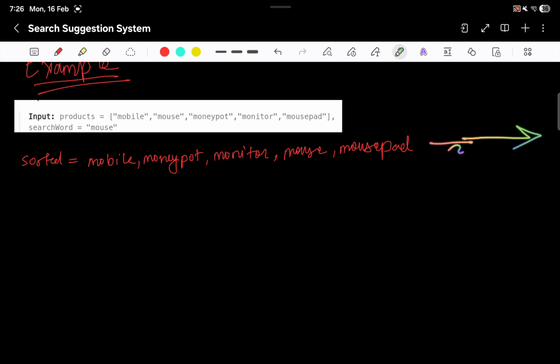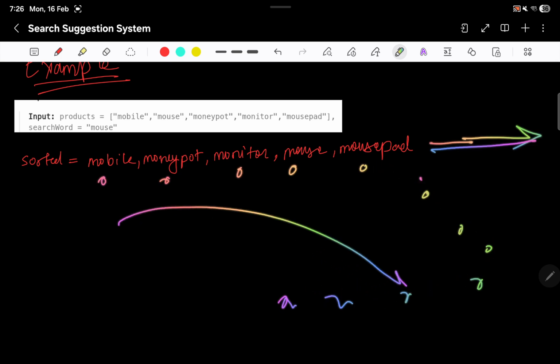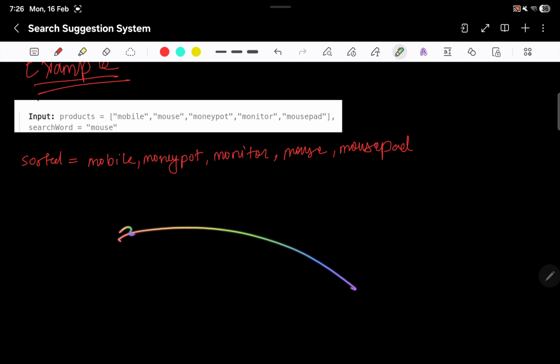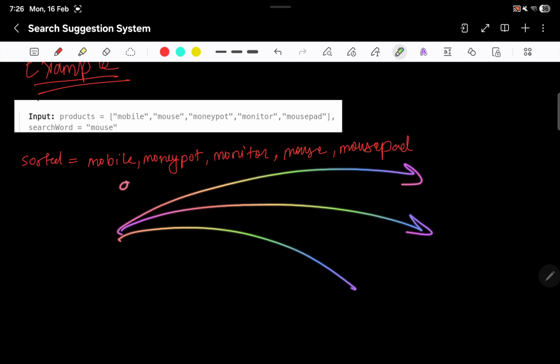But you saw, right, when this input increases, it will be a trouble to iterate over each product. Why can't I directly jump here, or why can't I directly jump here? Is there any algorithm that will help us to jump here efficiently? Yes, there is. We can use binary search, right?